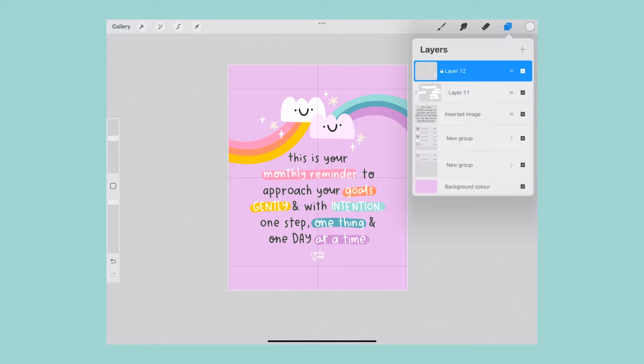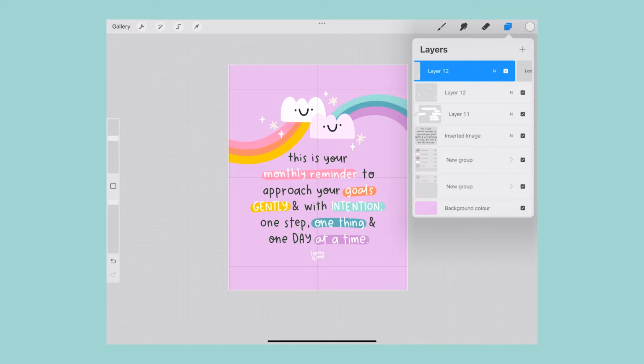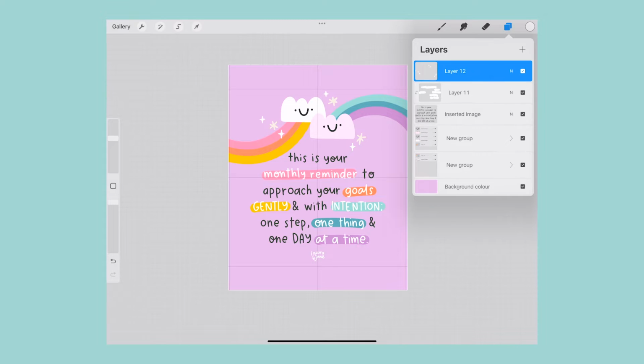I will also not be able to edit it with my brushes or my eraser because it's locked. I can also unlock it by doing the same thing. I can duplicate it by tapping on the duplicate button, and then I can also delete it by clicking the delete button.